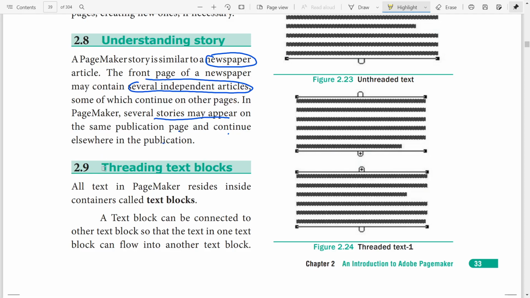We're going to see about threading text blocks. All text in PageMaker resides inside containers called text blocks. For example, consider this as a text block. All text must be within this text box. We can't type outside the text box. These are called text blocks.